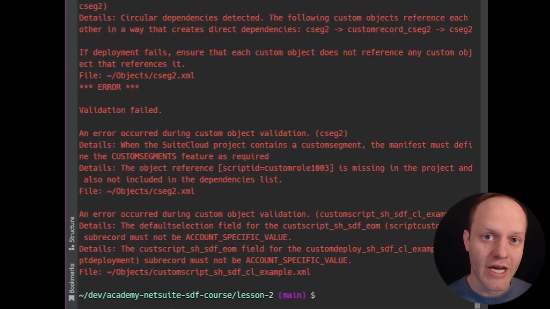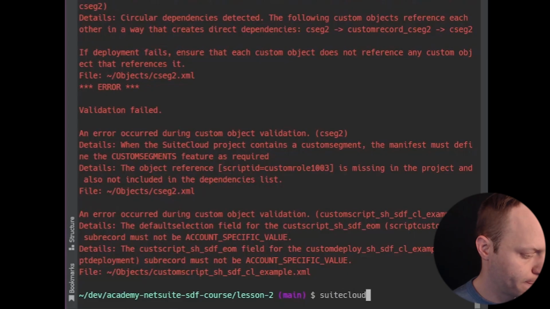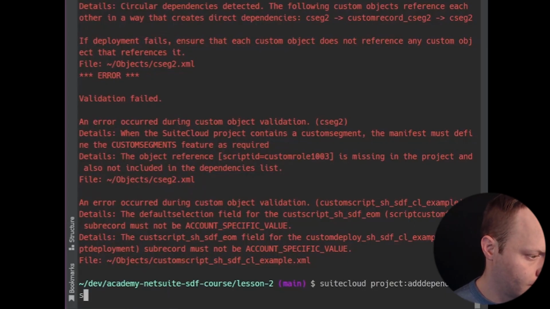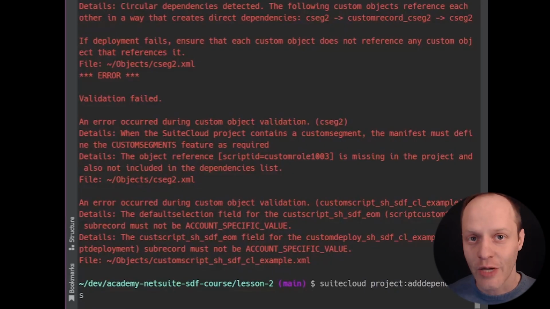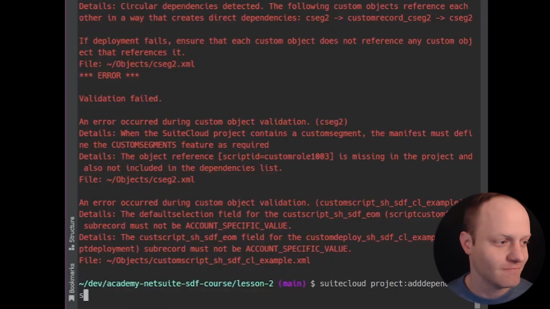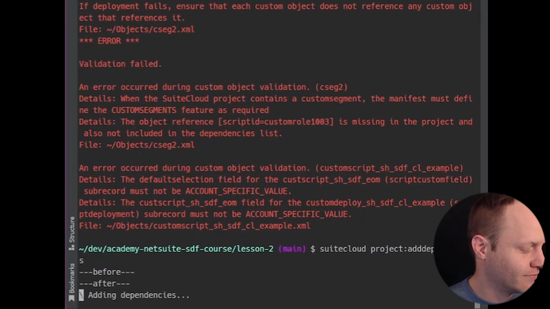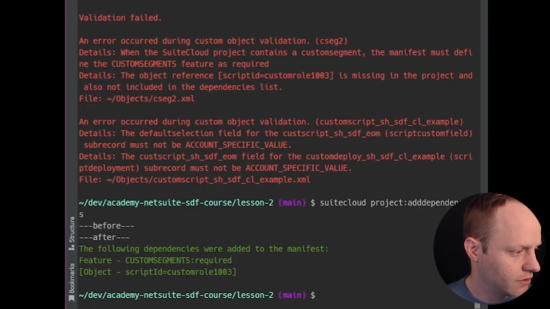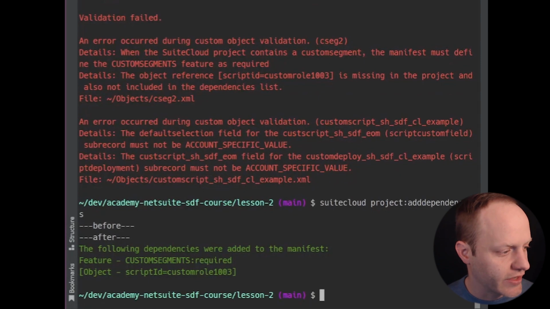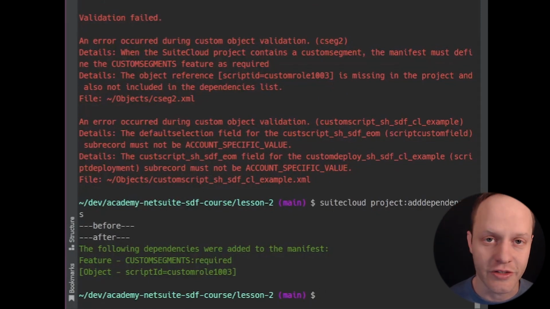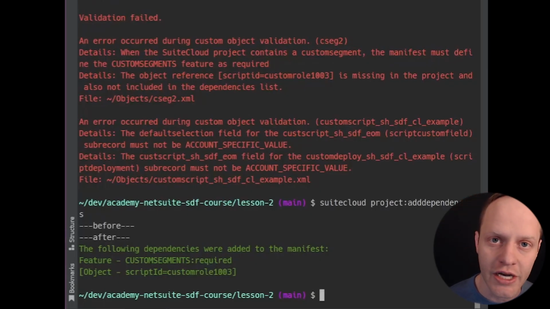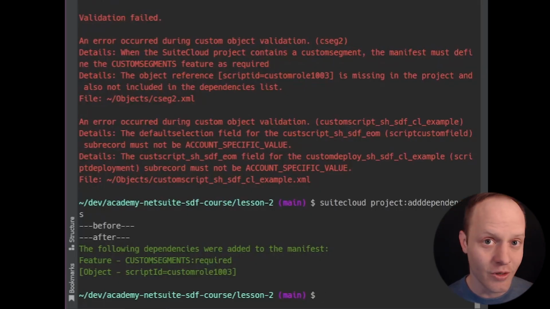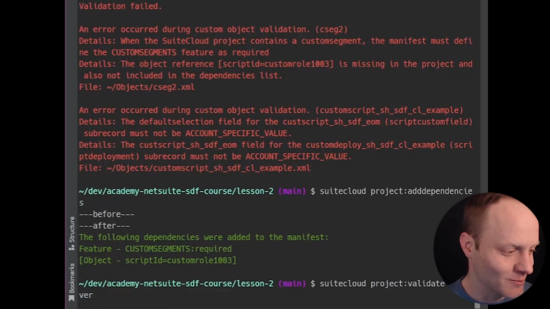And how do we do that? How do we update our dependencies? We run project add dependencies. Remember that thing I said about always running add dependencies whenever you add new objects? I forgot. Don't forget. All right. Now we can see add dependencies has added both a custom role. Apparently there's a permission somewhere on one of these records, and it has added the custom segments feature as required. Now, did we resolve the initial problem?